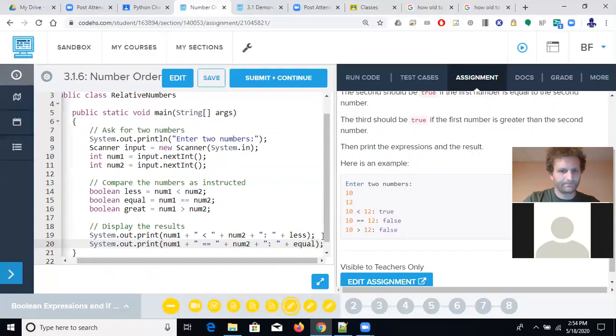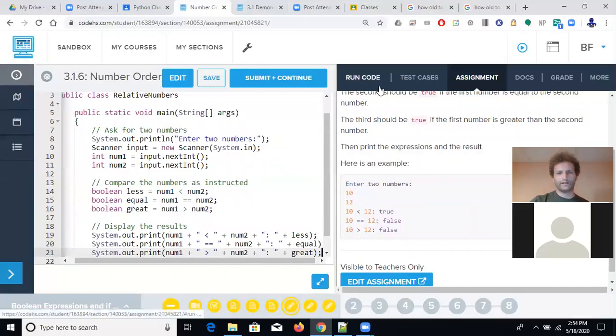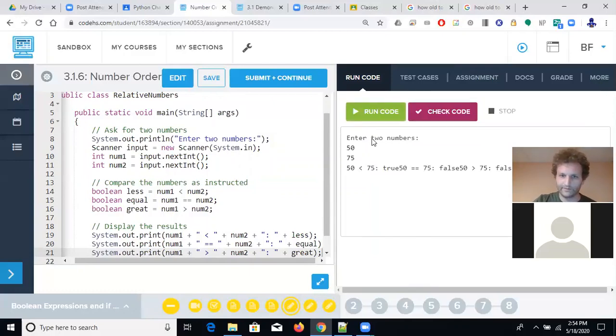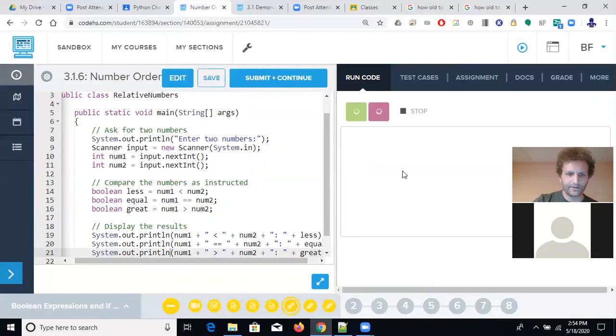Okay. And then the value of num1 with a greater than sign after it, the value of num2 with a colon after it, and great. All right, let's check this bad boy. Let's see how we did. No errors, no whammies. Okay, I type in two numbers, 50 and 75. These should all be printlns. I see it now. Sorry about that. Println, println, println. Let me run it one more time just to double check here.